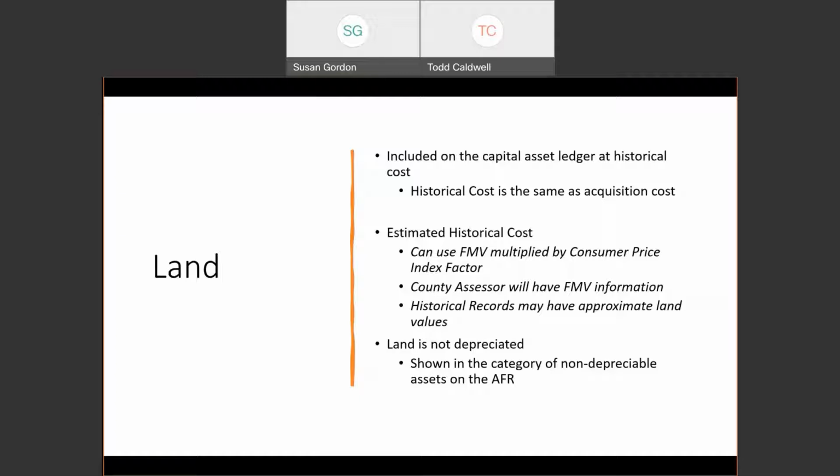If you don't know the fair market value information, then you might need to talk to your county assessor. They might have that. There might be some historical records that have approximate land values. You might be able to get the information from a realtor, but there are different places you can go to find that historical cost number. Land is not depreciated. It is shown in the category of non-depreciable assets on the annual financial report.